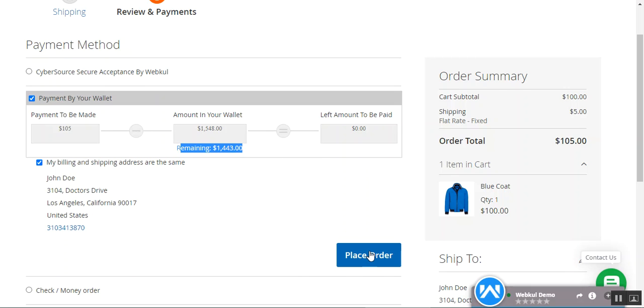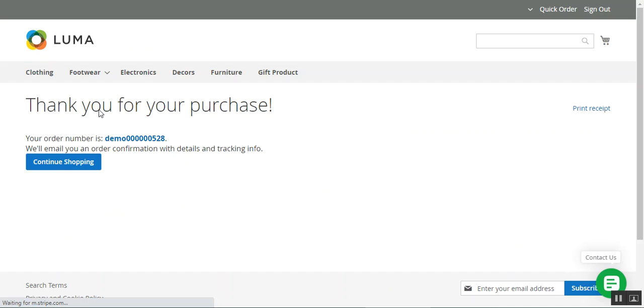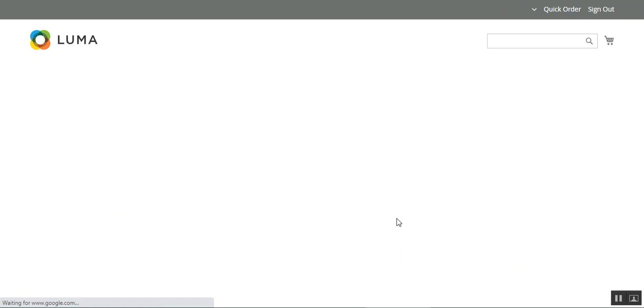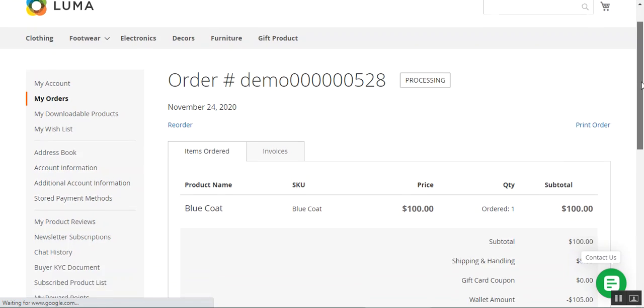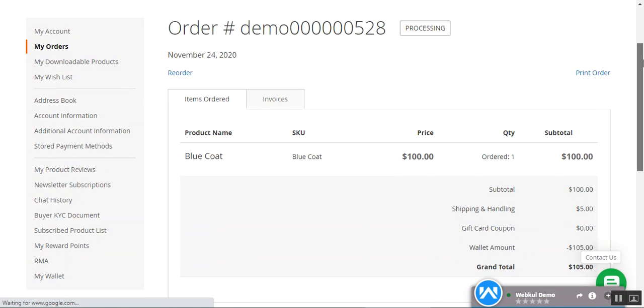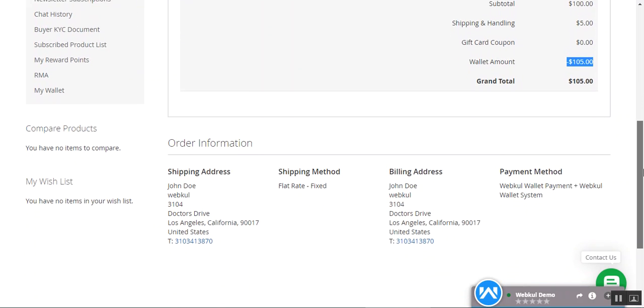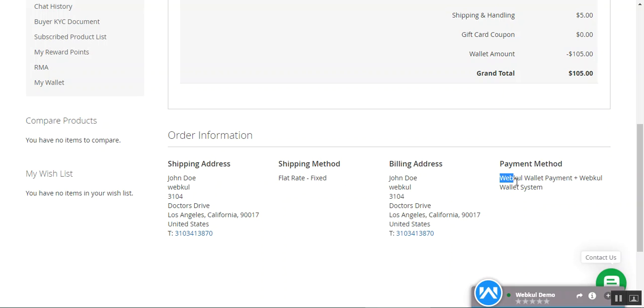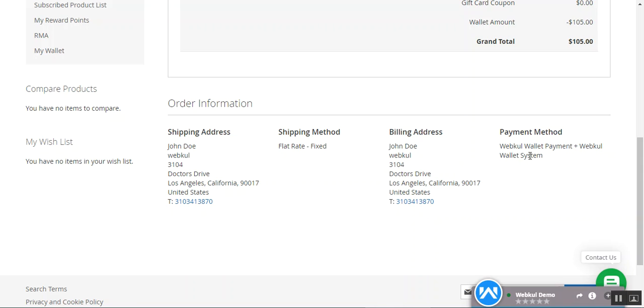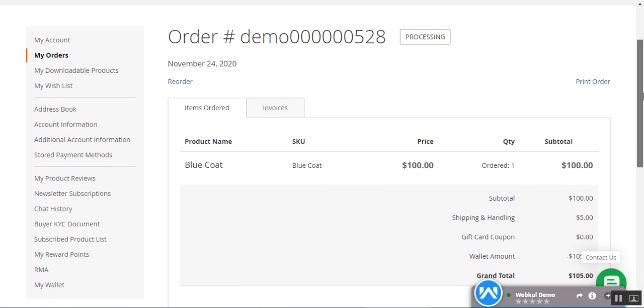So now I'll tap here on the place order button. The order has been placed and the order number is 528. Let's check the order details now. So here you can see that the invoice is automatically generated. Here we have used the wallet amount, minus $105, and the actual amount we had to pay was $105. And the payment method is here, you can see Webkul wallet payment. That's the Webkul wallet system that was used to make the payment for this particular order.